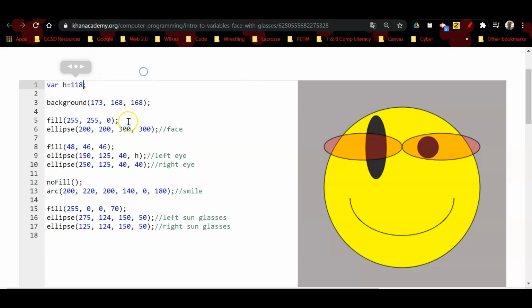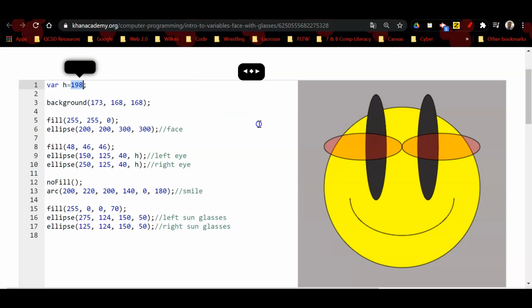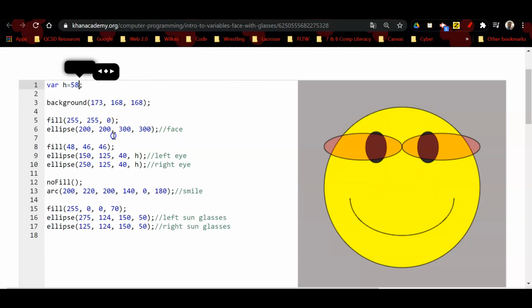Let's say maybe bring it to 118. Notice my variable is at 118. That means that this number, the height of my left eye, is also at 118. If I replace the right eye with this h as well, notice it will automatically go up to that size as well. And if I slide this variable back, making a smaller number, the eyes get more narrow, and to very large, they get really big. You can see what a variable can do very easily.